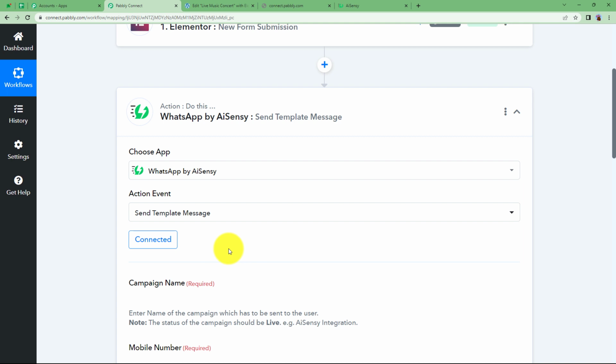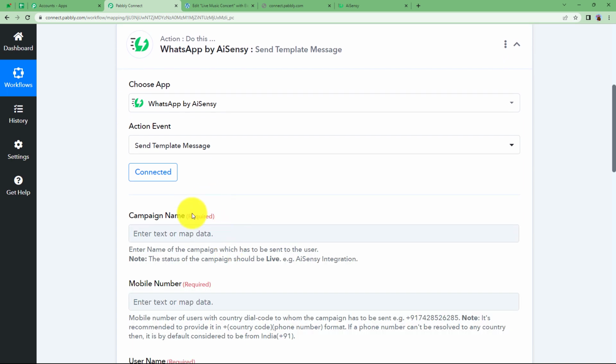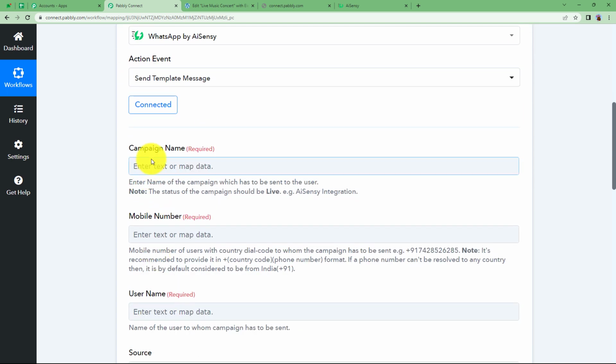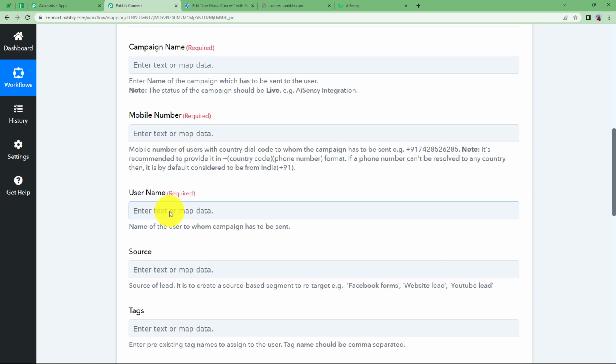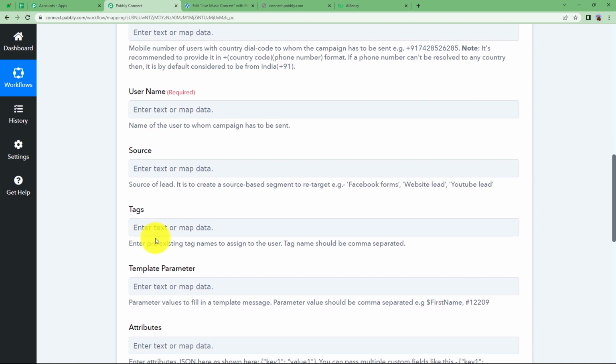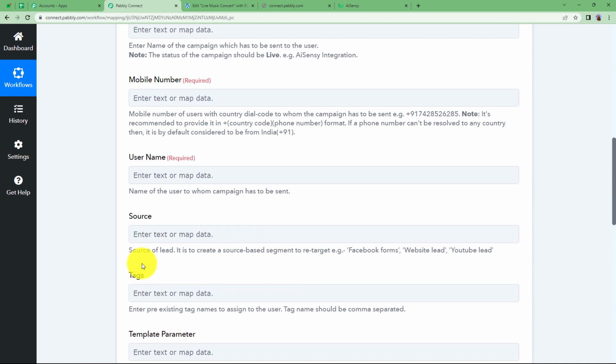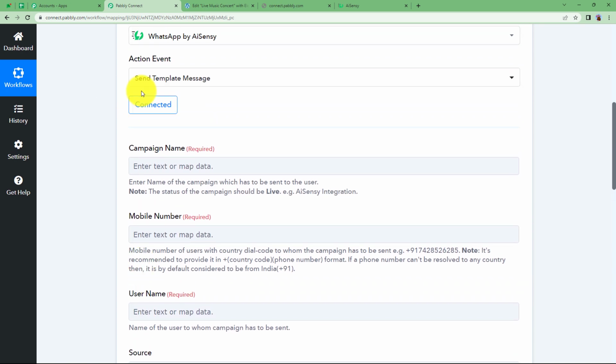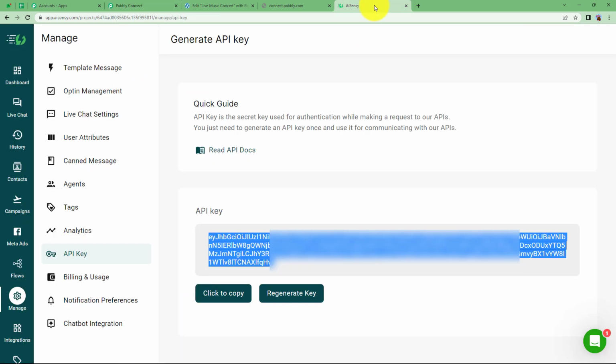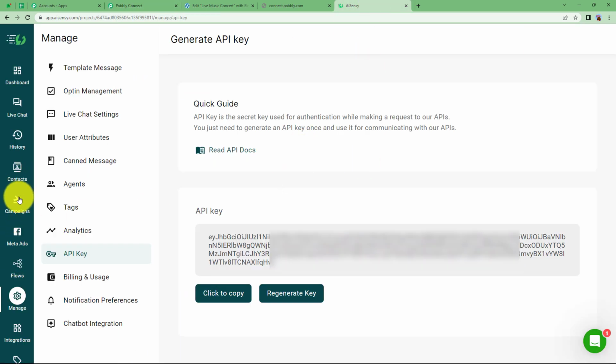Now, since your connection is complete with AiSensy, you will need to fill in a few details over here, like campaign name, mobile number, username of the person to whom you're sending the message, and the template parameter. These are some of the important fields that are supposed to be filled. Now, which template are you going to use? Because we are going to send a template message, which means that the message is already prepared for you.